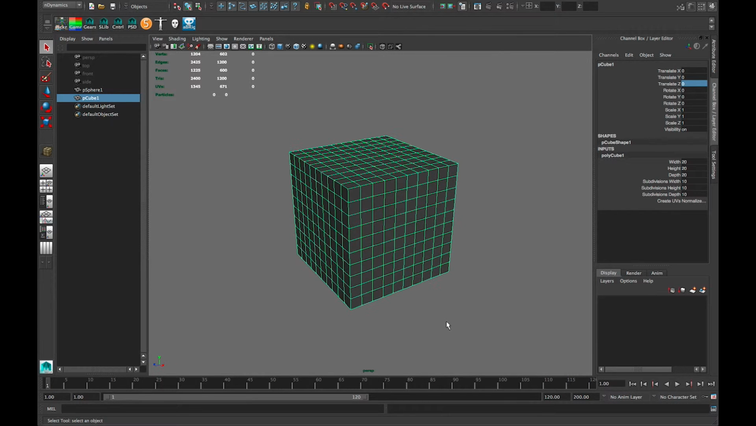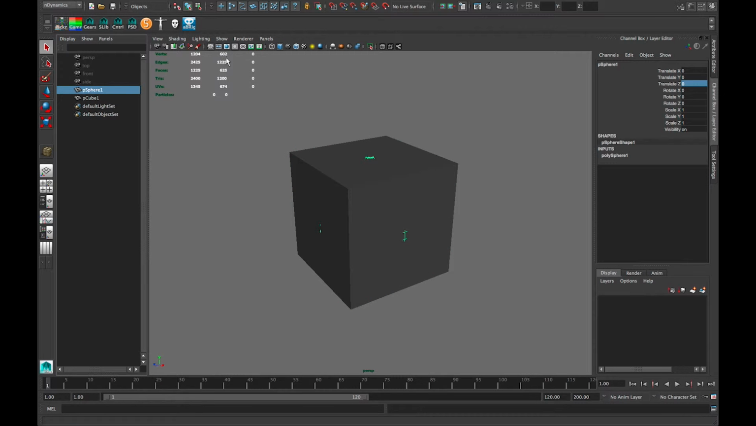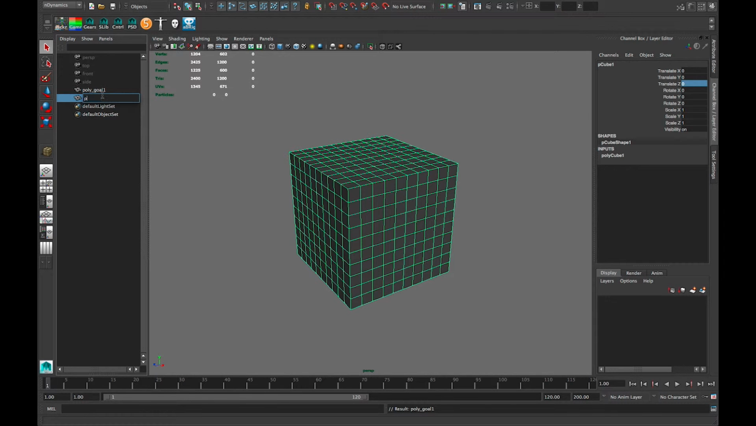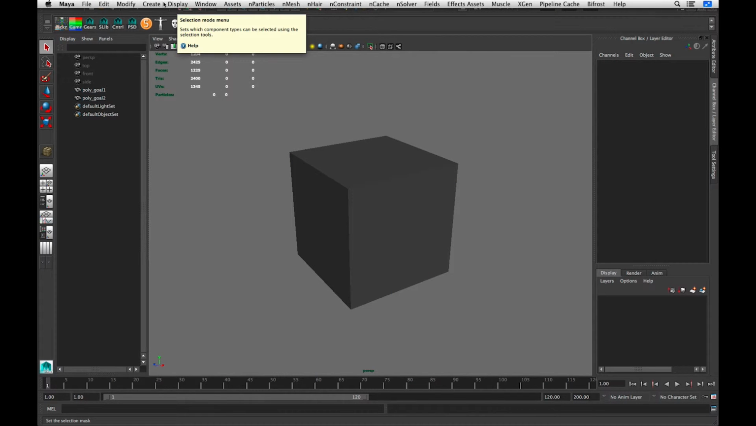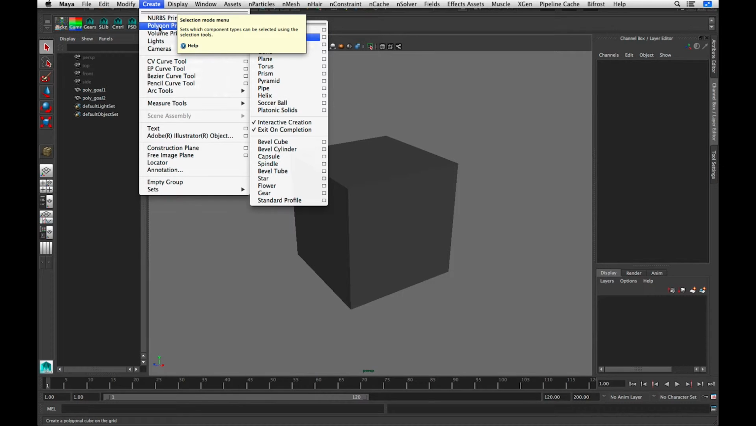Now you'll see up in our heads-up display, the object that I have selected, which is the cube, has 600 vertices on it. And if I select the sphere, that has 602 vertices as well. And I'm going to name these Poly Goal 1 and Poly Goal 2.